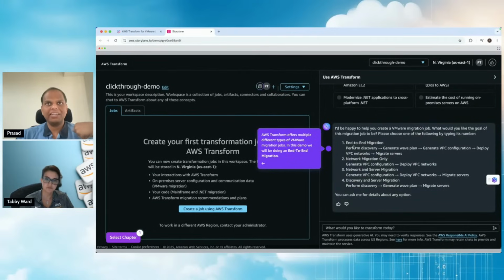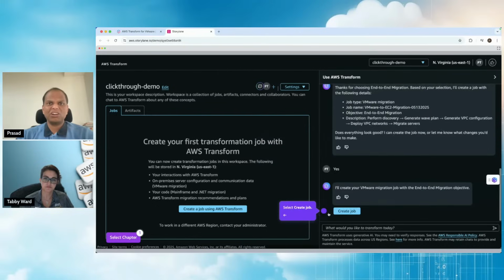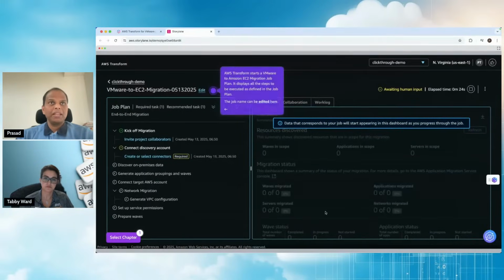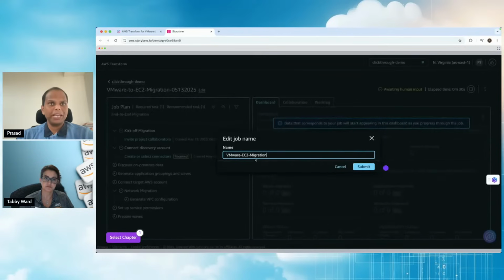So once you create that, it says, okay, I'm happy to help you with a VMware migration. Now you can tell me whether you want to do an end-to-end migration, or only network migration, only server migration, or just the discovery part, right? We're going to do an end-to-end migration. So I'm going to say yes, and I'm going to create a job for it. Now, once you get a job, this is how the landing page of the job looks, right? So again, here you can edit the job name, which is VMware to EC2 migration.